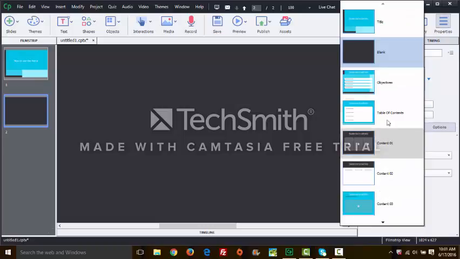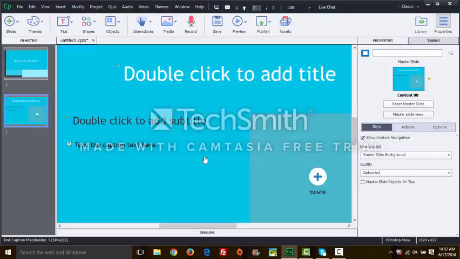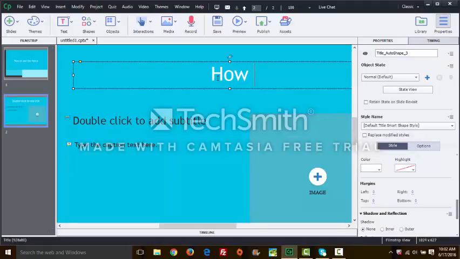There's one that's like objectives, a table of contents, some blank ones, title slides, and some that have columns and are laid out for pictures. So let's go ahead and just do a content slide like this. We're going to go back and put in our title, so we'll just double click here and put in the title of our module.